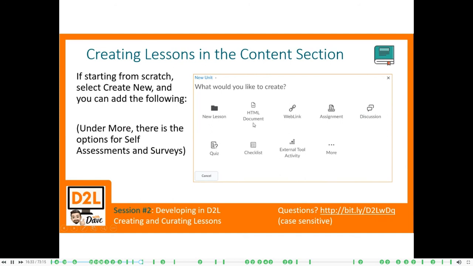You can create an HTML document, and I don't want you to be scared that it says HTML here. This is basically just like creating a Word document, but it creates it inside of D2L, and that's what we're really going to focus on today. You can insert web links. So if you have a website address you want to put in there, paste it in, and it will load in.